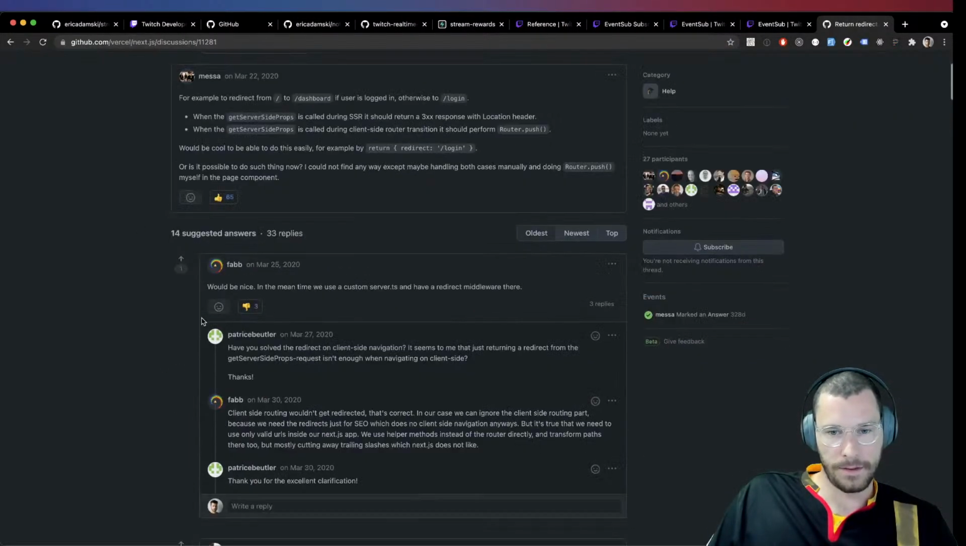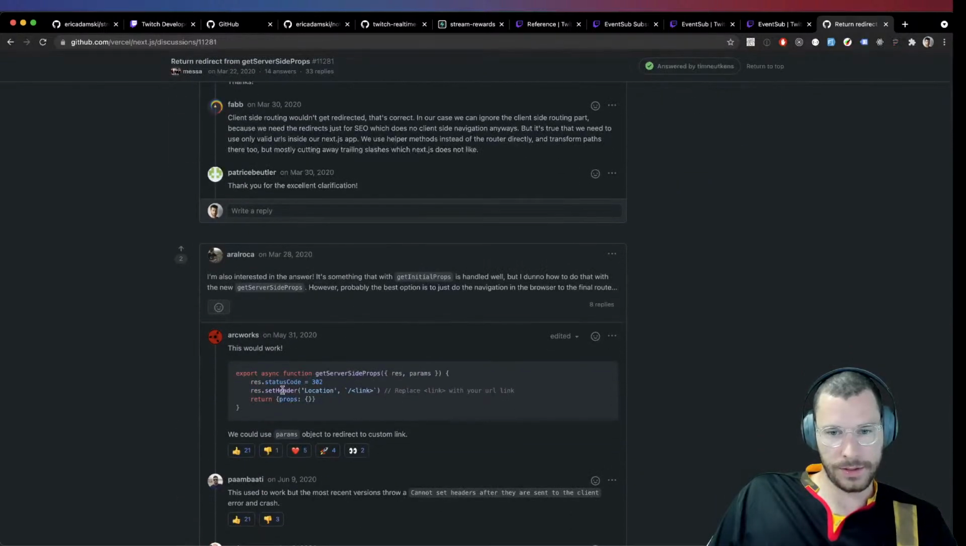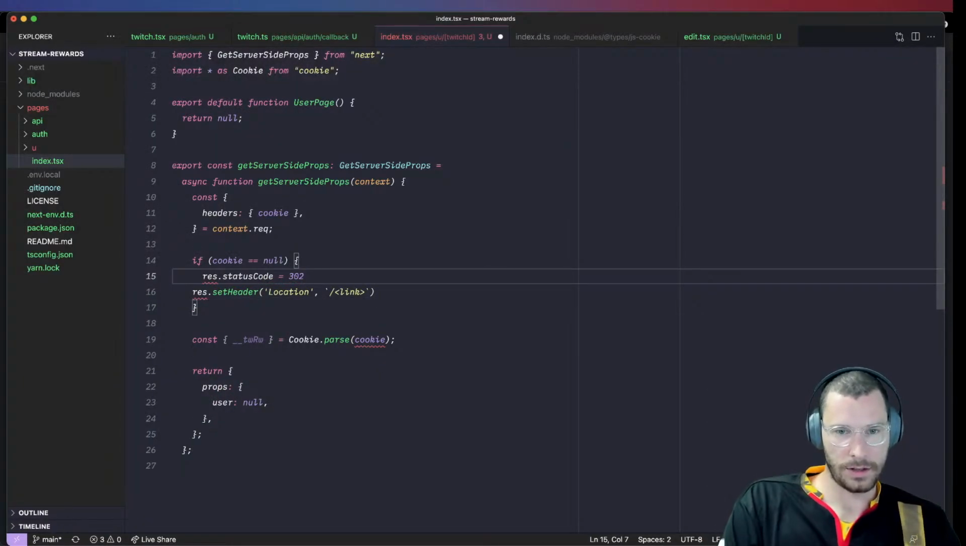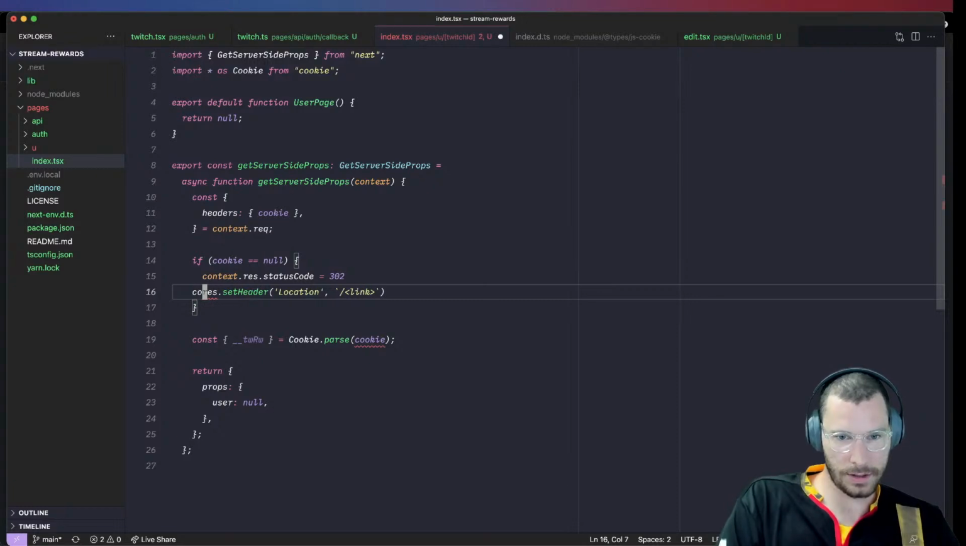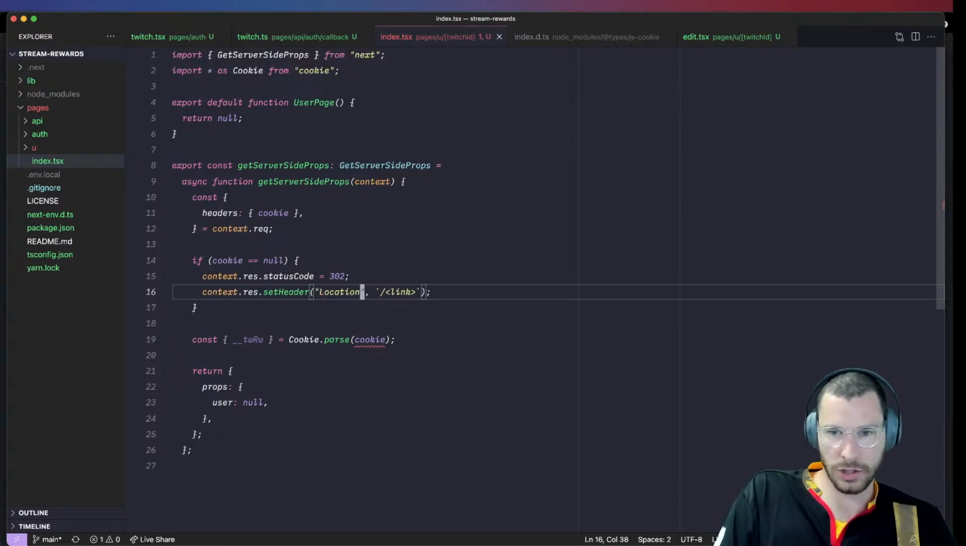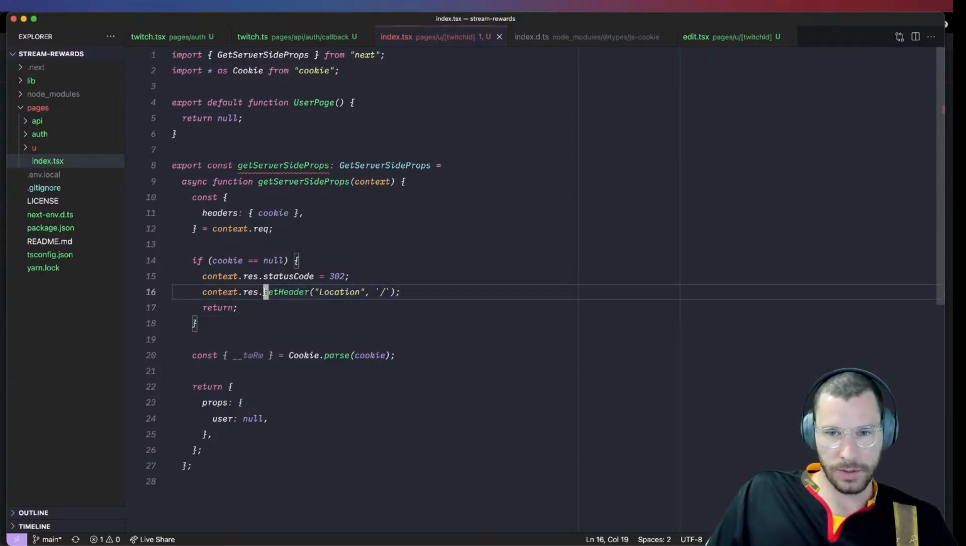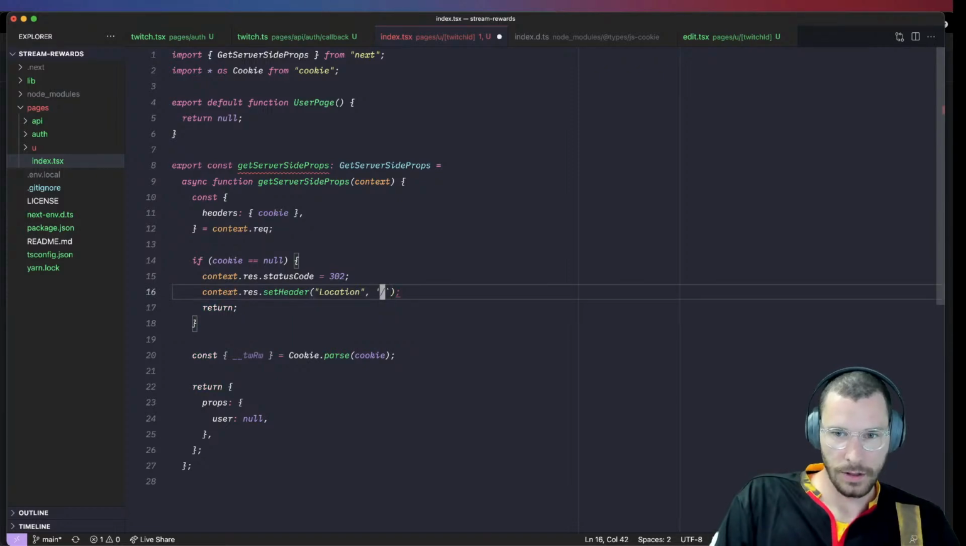Here we go. Where is the... There it is. res.status code and then set header. Replace link with your link URL. There we go. Location. So this will be the redirect. context.res set header location to be slash. If for some reason you're unauthorized, you can't go there, we're going to redirect you to the home page. Sounds good to me.